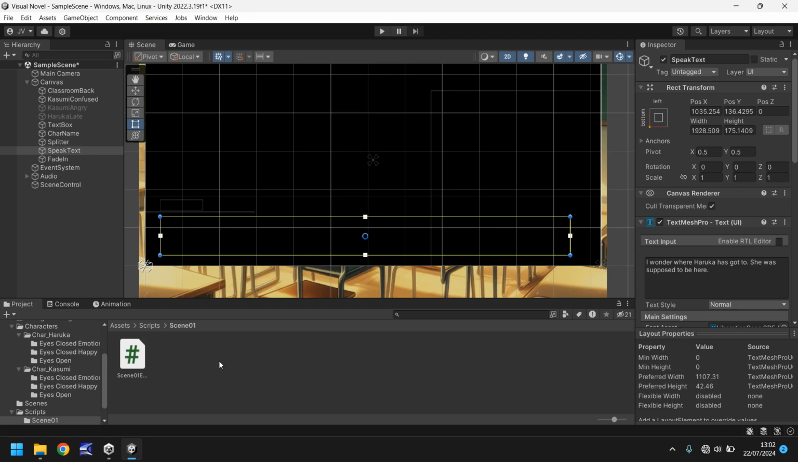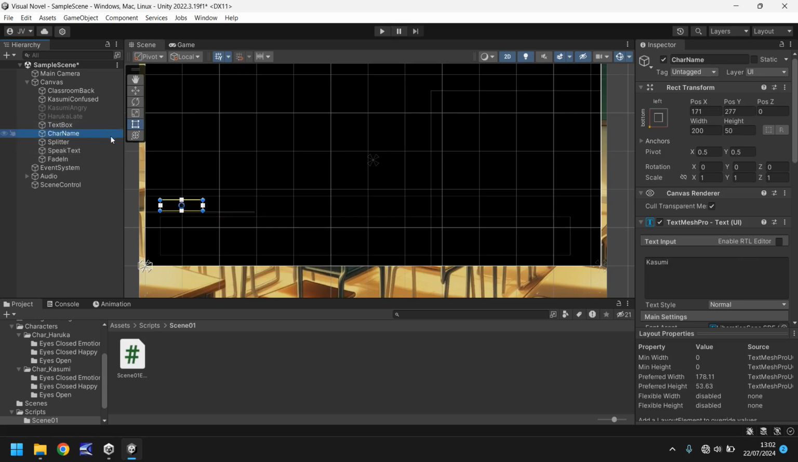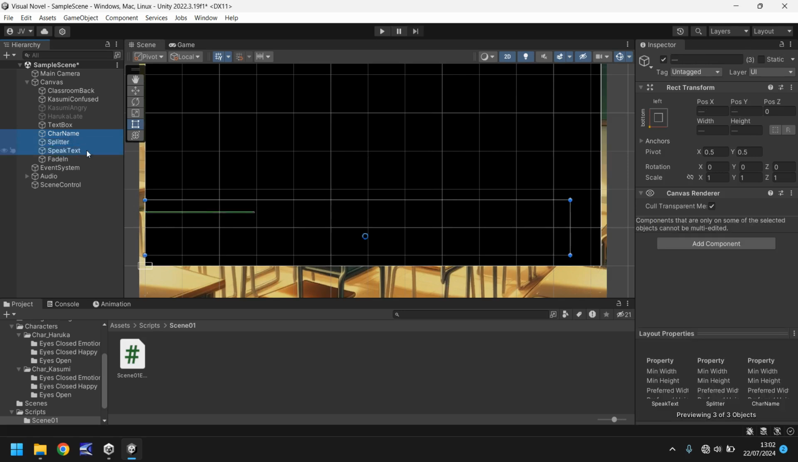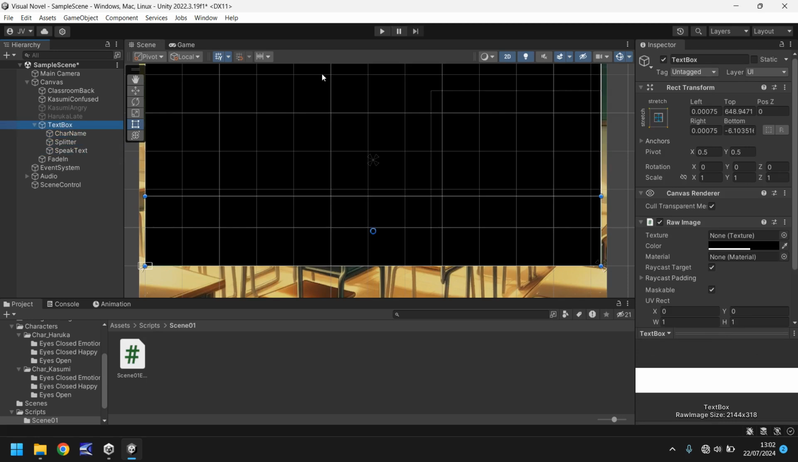So next thing we're going to do is quickly put these into our sequence to make them appear as Kasumi's come in, then she speaks, then Haruka comes in. So we're creating that sequence. Before we do that, let's add everything that we just created into that text box. So char name, splitter, speak text. Let's put it into text box for now. And let's turn text box off.